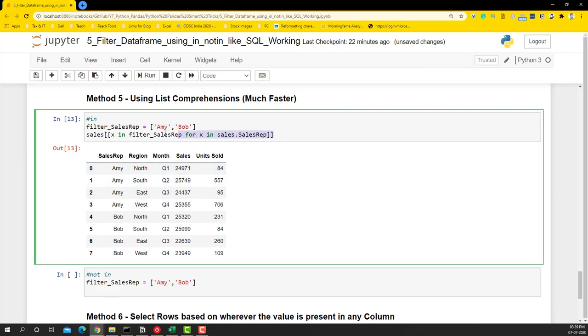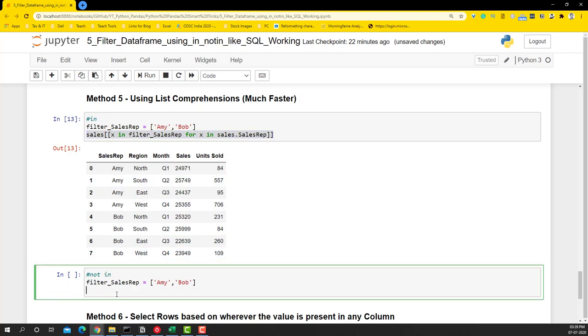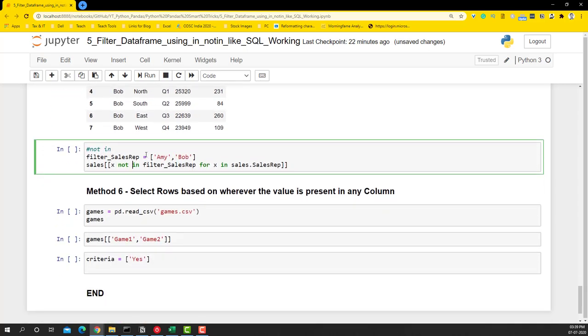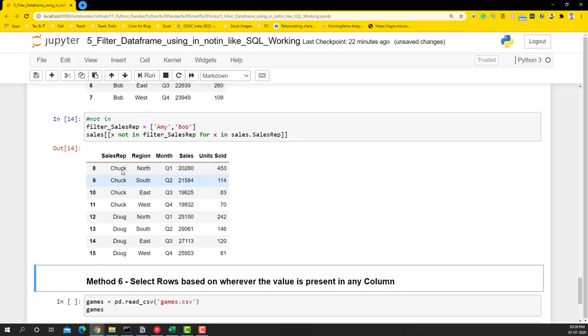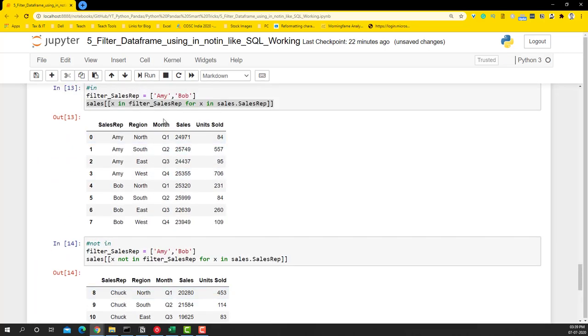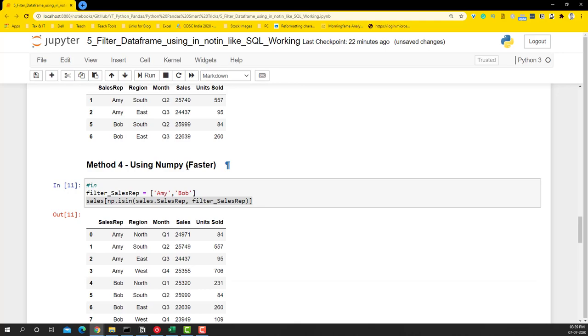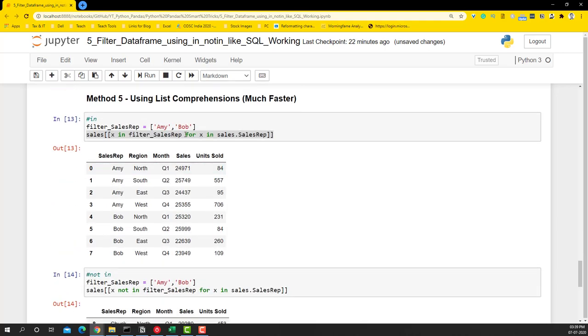And obviously the reverse for this criteria is going to be very similar to what we have in SQL, using the keyword, that is the not in criteria. So if you run the not in criteria, it'll basically do the reverse of the criteria. And typically NumPy is a lot faster than the pandas method, and the list comprehension is said to be much more faster than the NumPy method also.